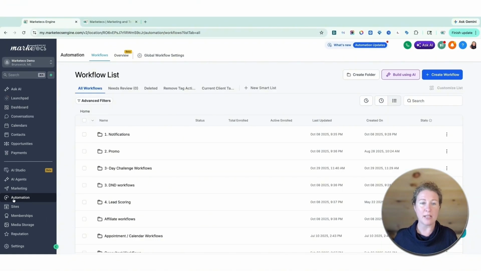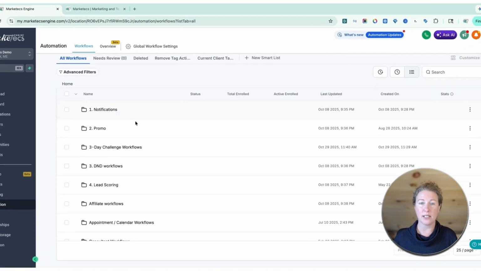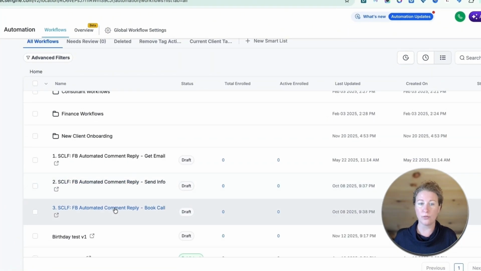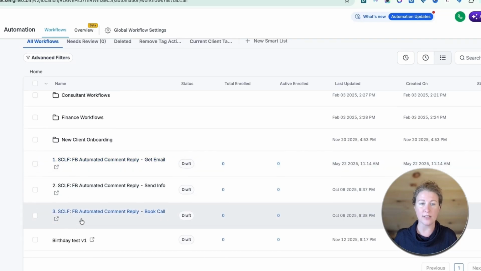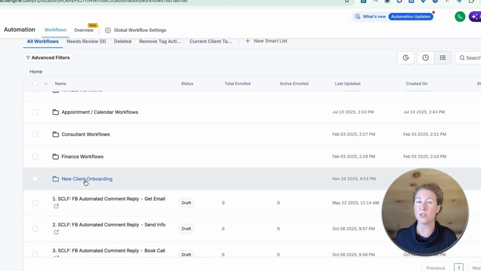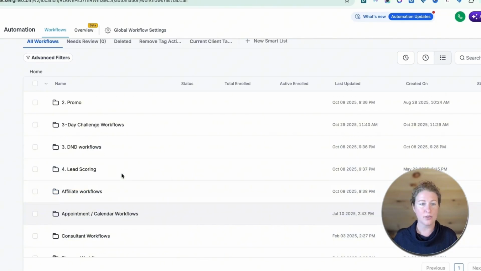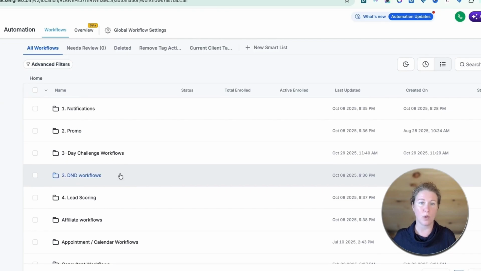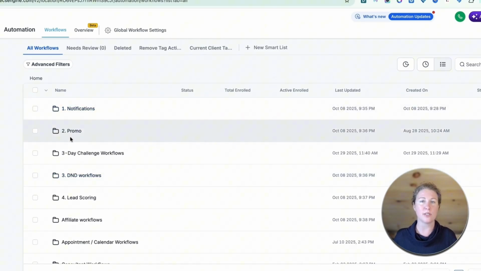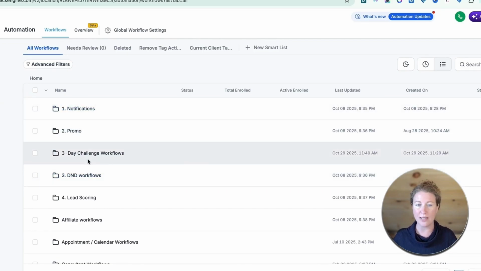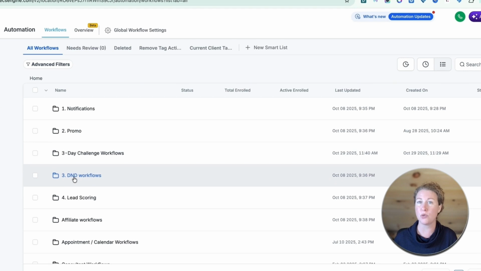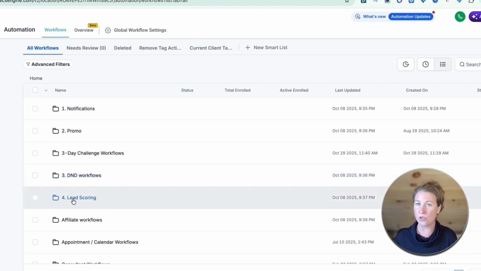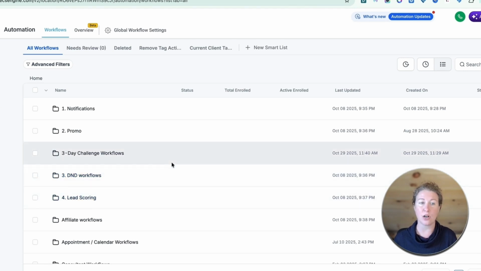When you come into automations, you're going to notice a list of workflows, and you'll see the workflows look like this. And then you also can put workflows into folders, which look like this. What you can see here, I've done quite a bit of work around notifications, promos, challenges. D&D stands for do not disturb, lead scoring, and all of these things are pre-built.